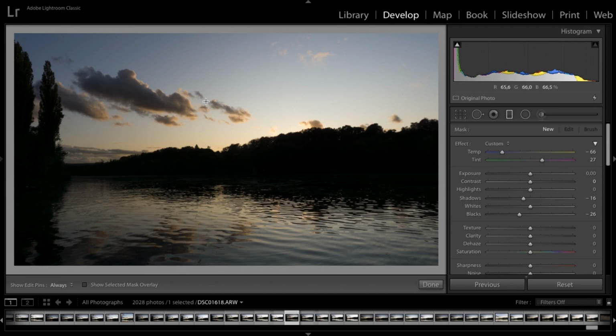Like here, for example, you can see the sky is pretty much alright, I would say. But the rest came out as a silhouette. It's just too dark, you don't really see the green anymore of the trees. And all in all, I don't really like that.